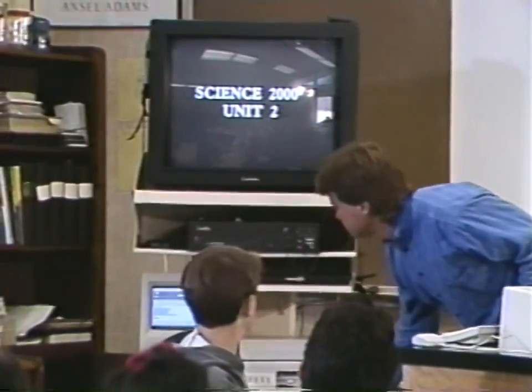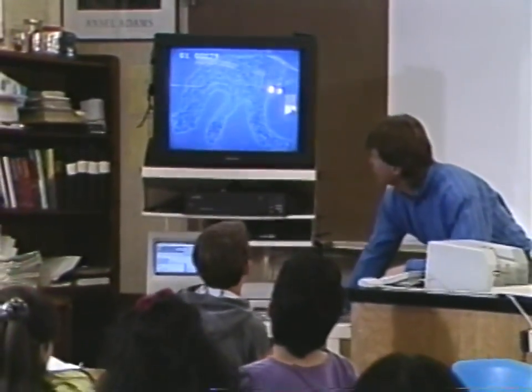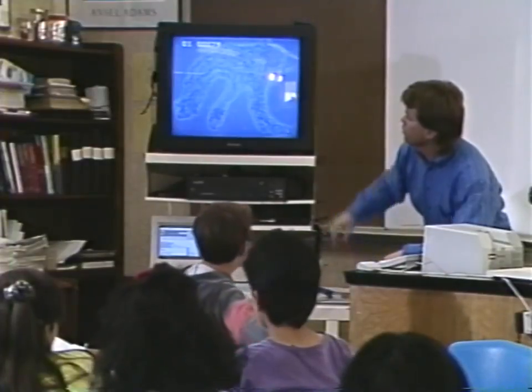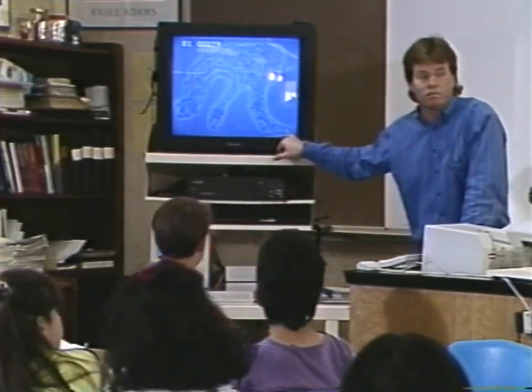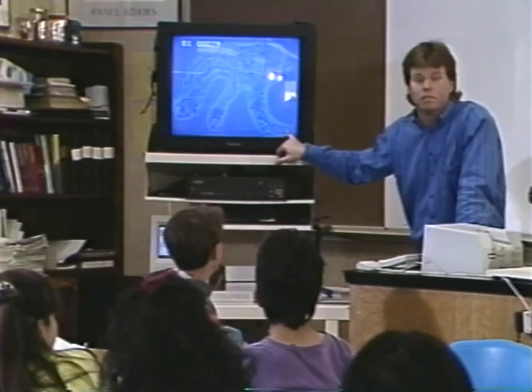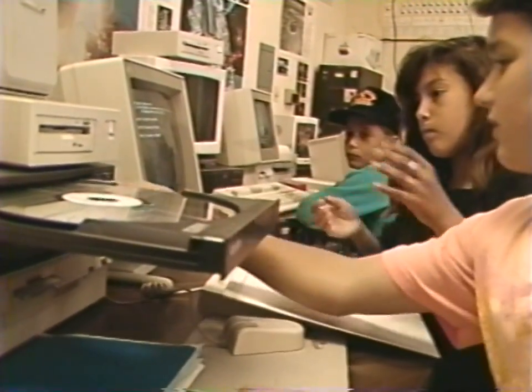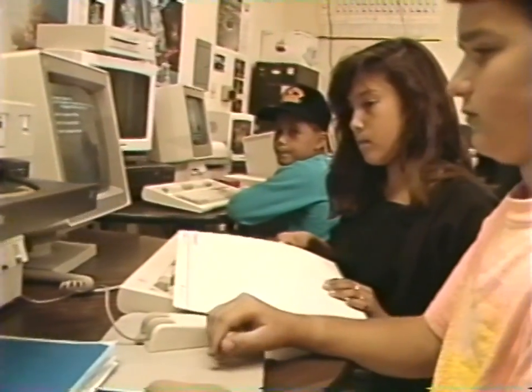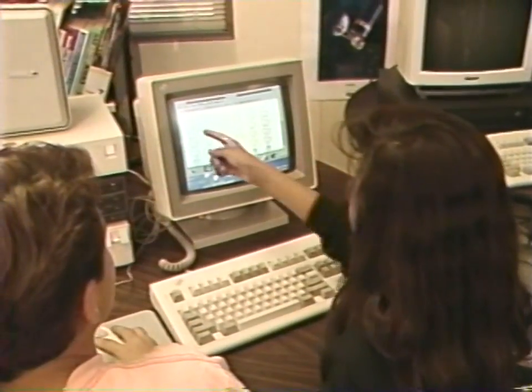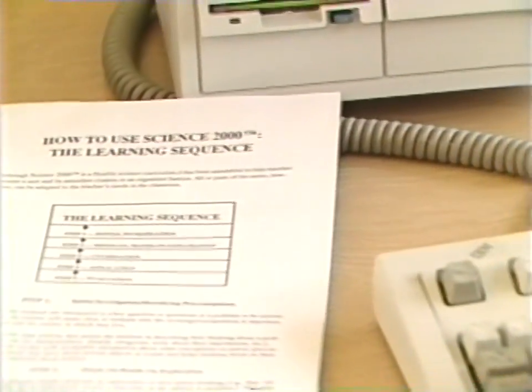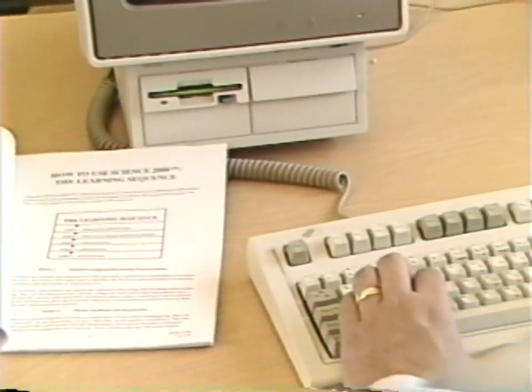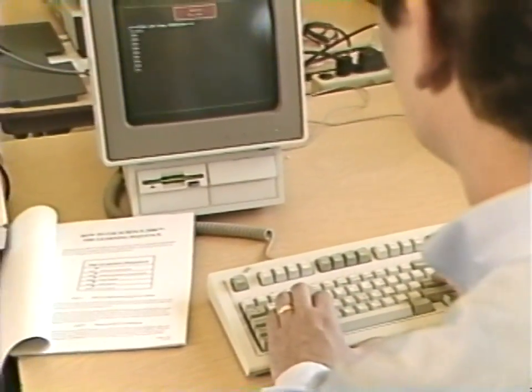Science 2000 runs on equipment commonly found in schools. All it takes is a Macintosh or an IBM Model 25286 or IBM compatible. Couple any of these to a Laserdisc player and a standard TV monitor, and you have the basic Science 2000 workstation. The software is easy to install and fully documented. Plus, there is an 800 number for customer support.